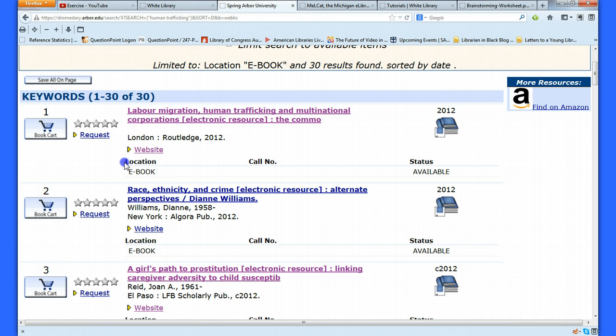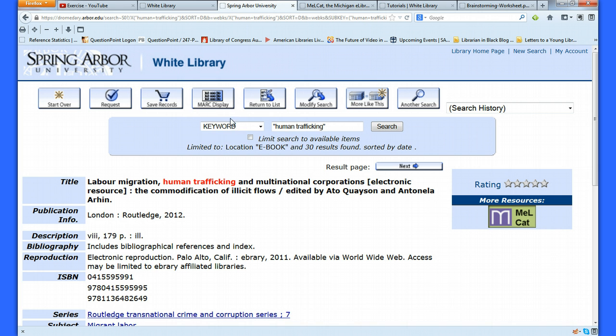You'll see down here that it tells you that the location is ebooks, so you know that truly that is what you've pulled up as opposed to a hard copy book. And this symbol over here also signifies that what you're looking at is an ebook. When you want to look at the ebook, go ahead and click on the title of that item, and you'll be taken into a record like I showed you a few minutes ago in my previous example.